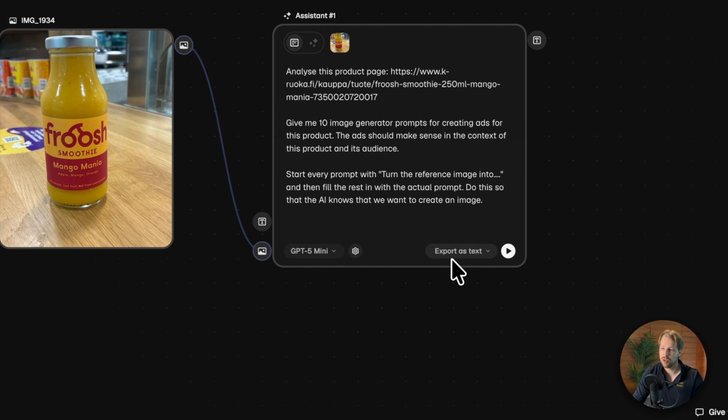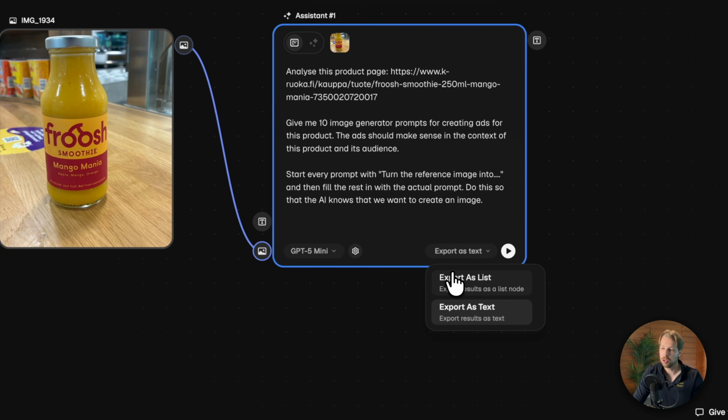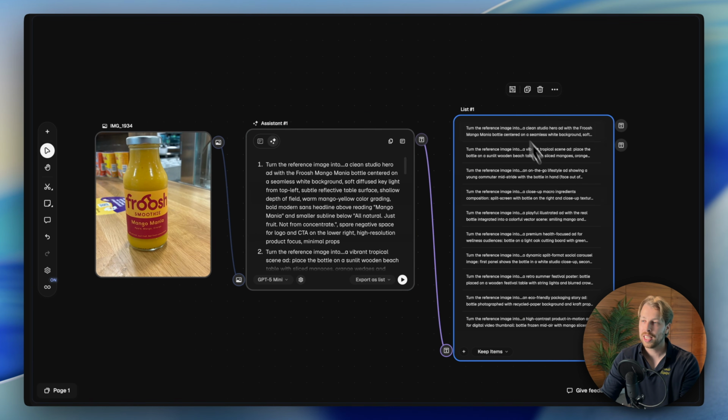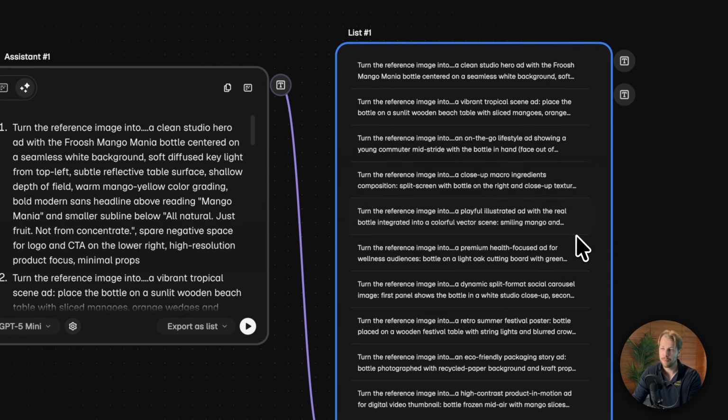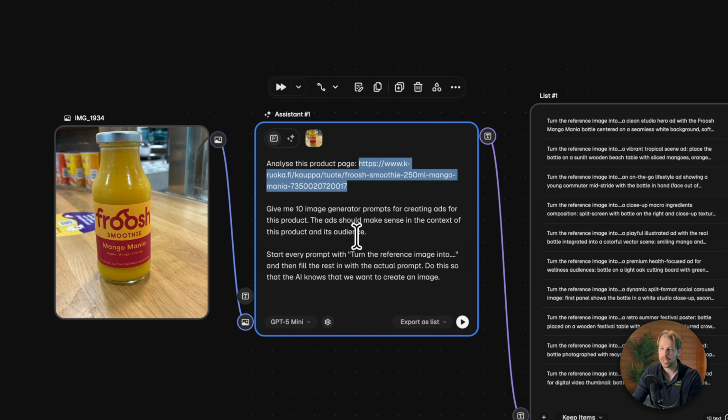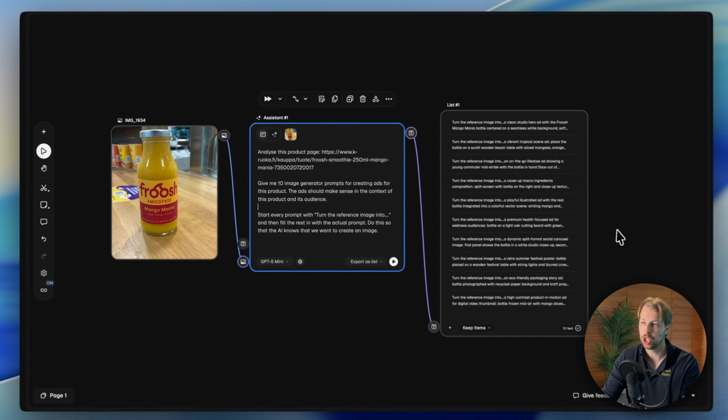And then the part that you don't want to miss here is you actually don't want to export this result as a text, but what you need to do instead is click on it and export as list. And now if we start to run this, we get a list of all these different types of prompts that the AI generated for us based on this product page and based on the instructions we just gave it.